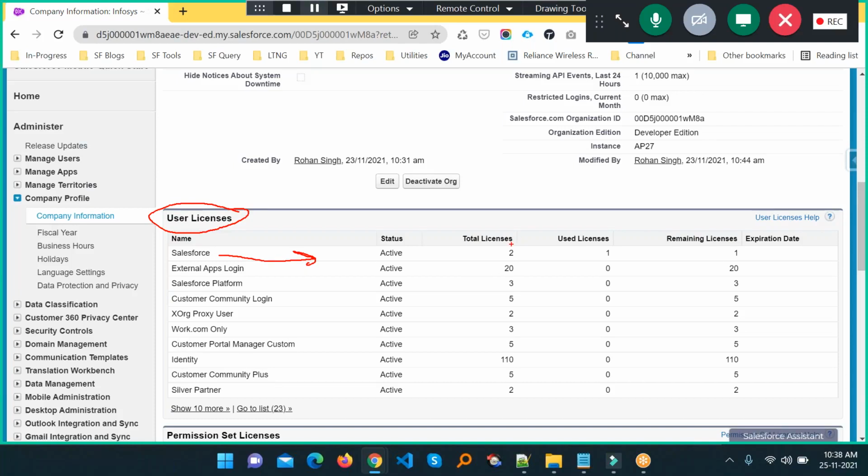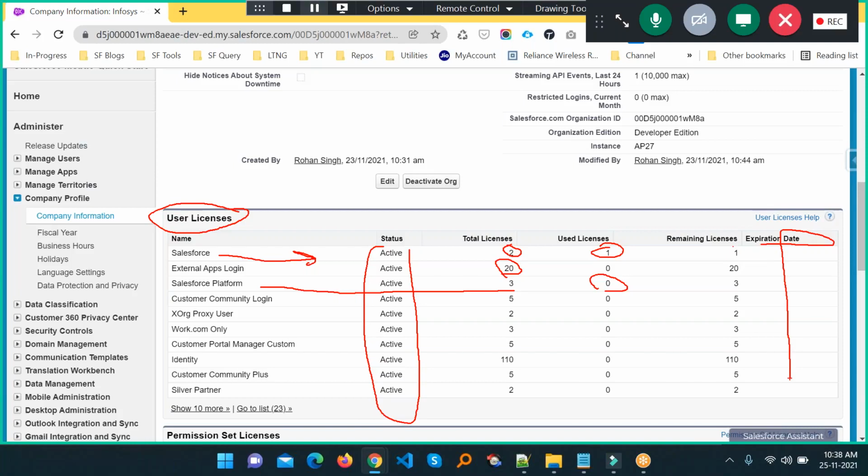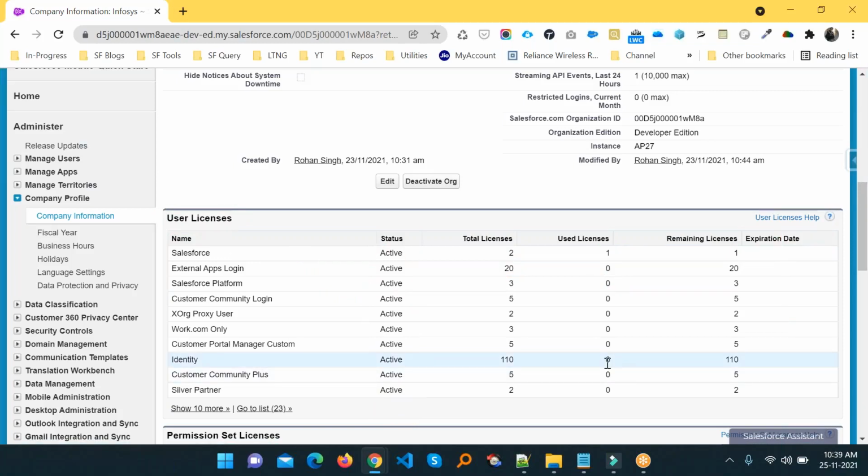It has only 2 licenses. You can see External App Login, where we have 20 licenses, and you can check the status as well, like active or deactivated. Then you have to check the Salesforce Platform license: there are 3 licenses, 0 used here. I used only one user license, and the remaining is 1. You can see the expiry date column, with no expiry date here. So this is all the information about user licenses.